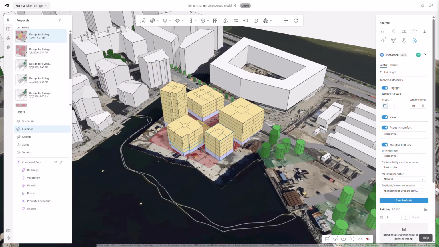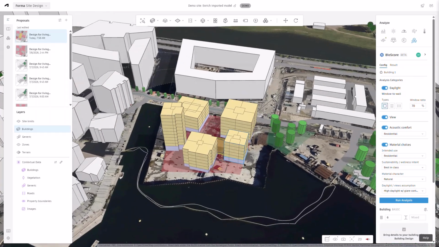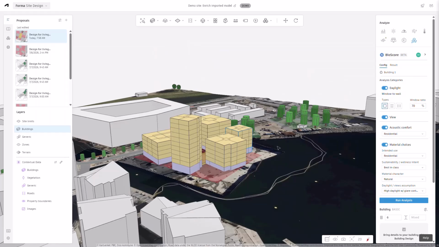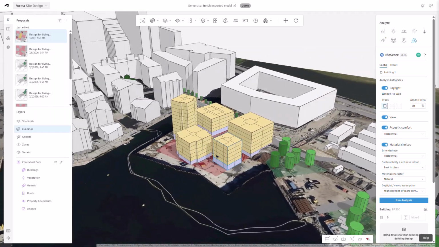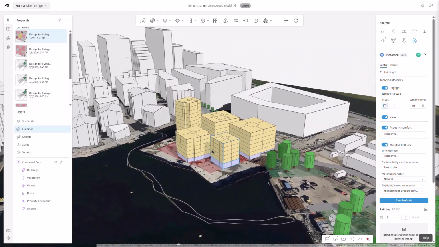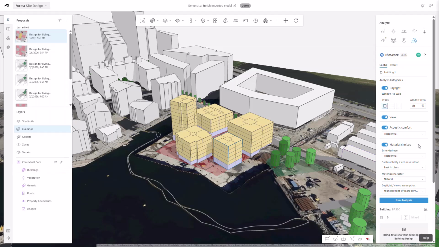BioScore is an app in Autodesk Forma site design that helps teams evaluate early building performance with one overall score and separate scores for daylight, views, acoustic comfort, and material choices.